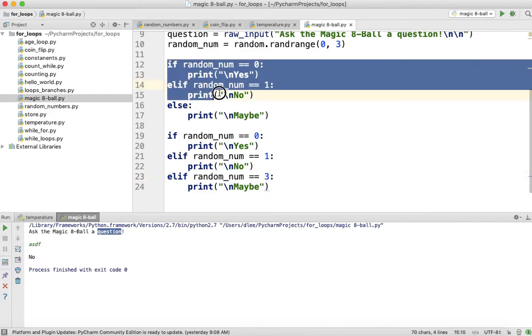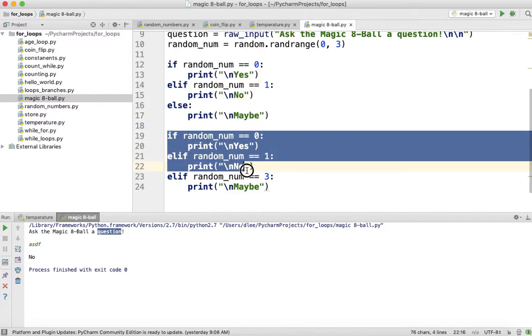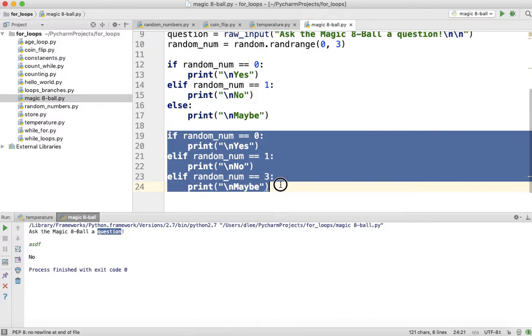So since this one is more efficient and requires the computer to do less things, then it's better than this one over here.